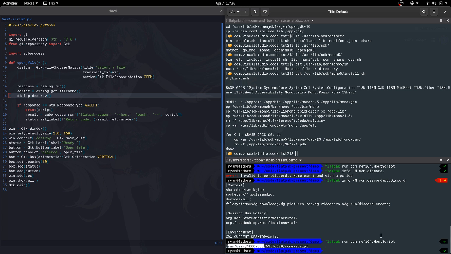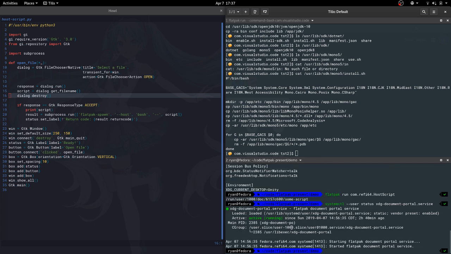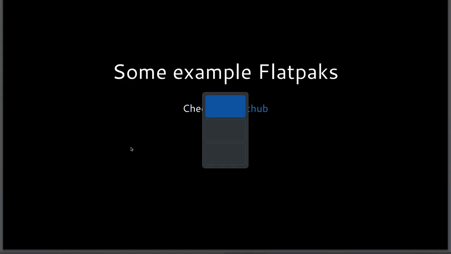This is a FUSE file system. It's actually a user service, I believe. Is it document portal? Yes. We can see the status of the document portal service. That's what this is. It's just a FUSE file system. And yeah, this all does what it looks like.